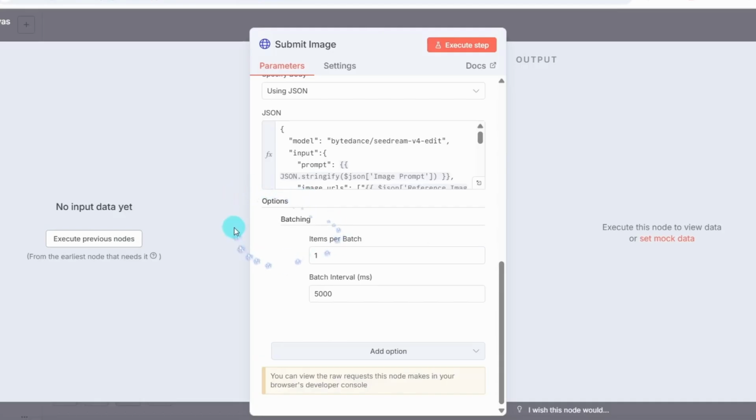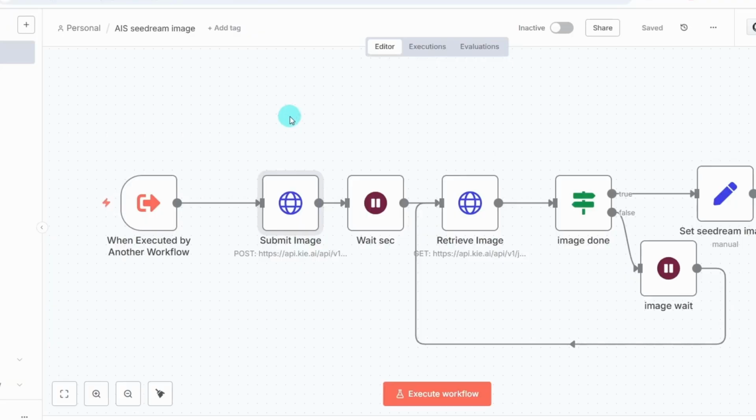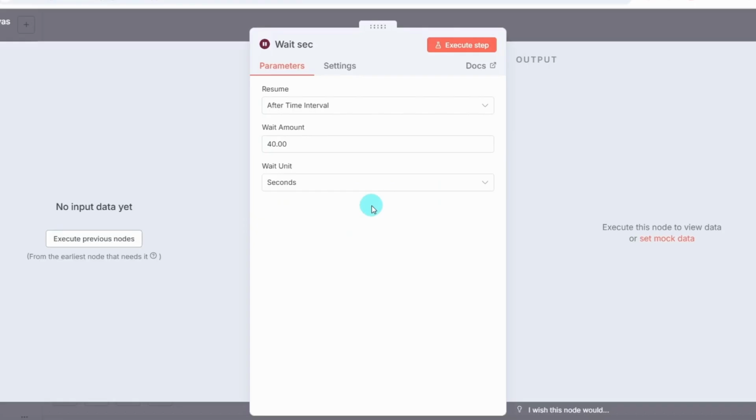The batching option sets a batch size of 1 with a 5-second interval to avoid hitting rate limits. Once this API runs, it will return a task ID that we will use to check on its progress. Great, request submitted. Now we need to give it time to process. This wait node pauses the workflow for 40 seconds. AI image generation is not instant, so we are giving Seedream time to work its magic. 40 seconds is usually enough for simpler images, but complex ones might need more time.